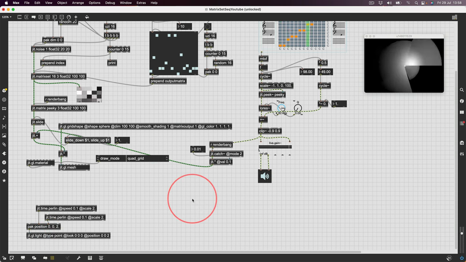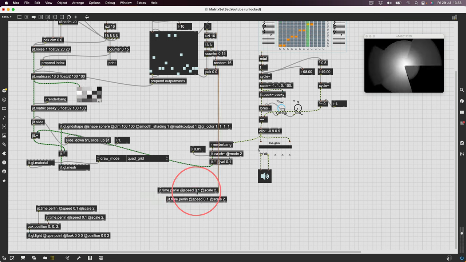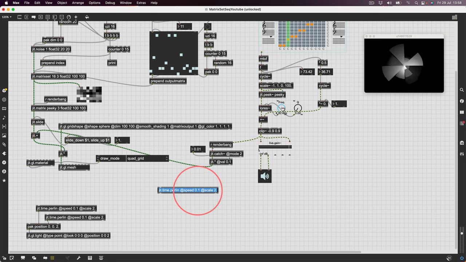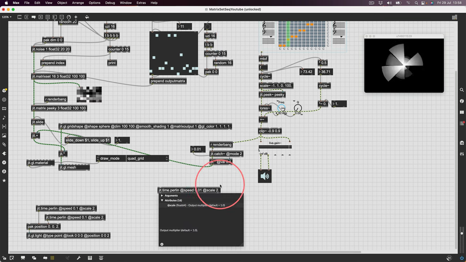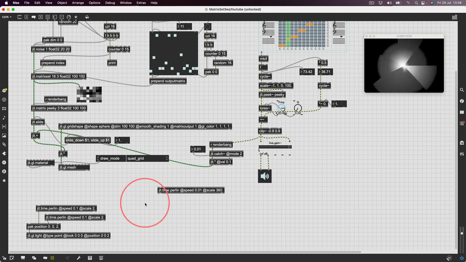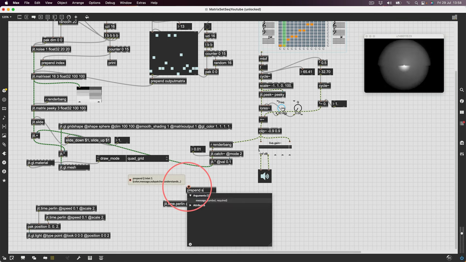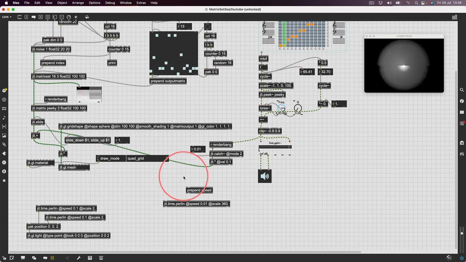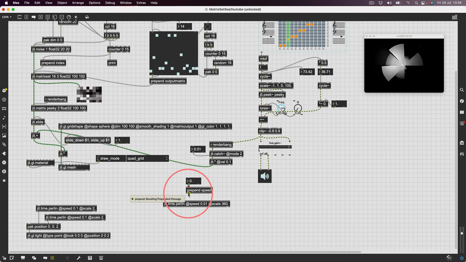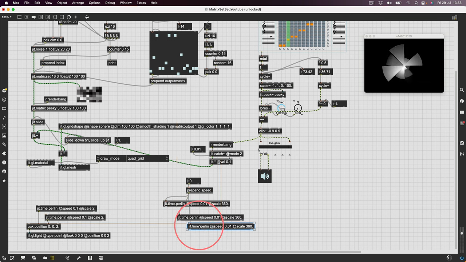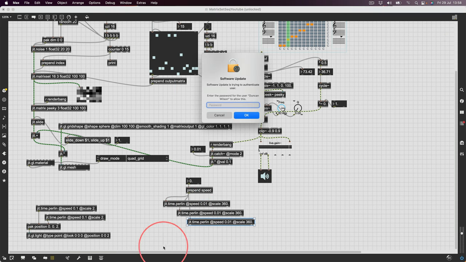I'm going to copy these. No, I'll just copy this one. I'm going to say it's speed 0.1 at scale 360, because I'm going to rotate on the XYZ axis. And I'm just going to make a thing here, prepend speed. And then I'm going to control that with a float here. So I'm going to take two more of these. And again, pack them into a message.